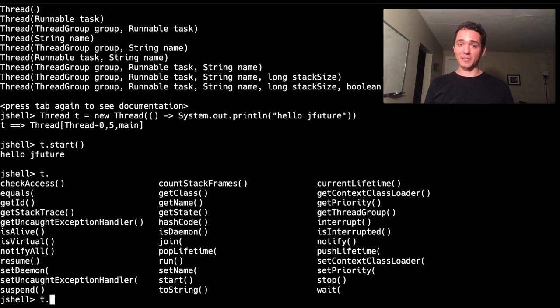We saw the start method in action, which is sort of the main method you would want to call here. Another really commonly used method is the method currentThread, which, as the name suggests, gives you a reference to the thread you're currently in. For example, like this. And let's call this t.